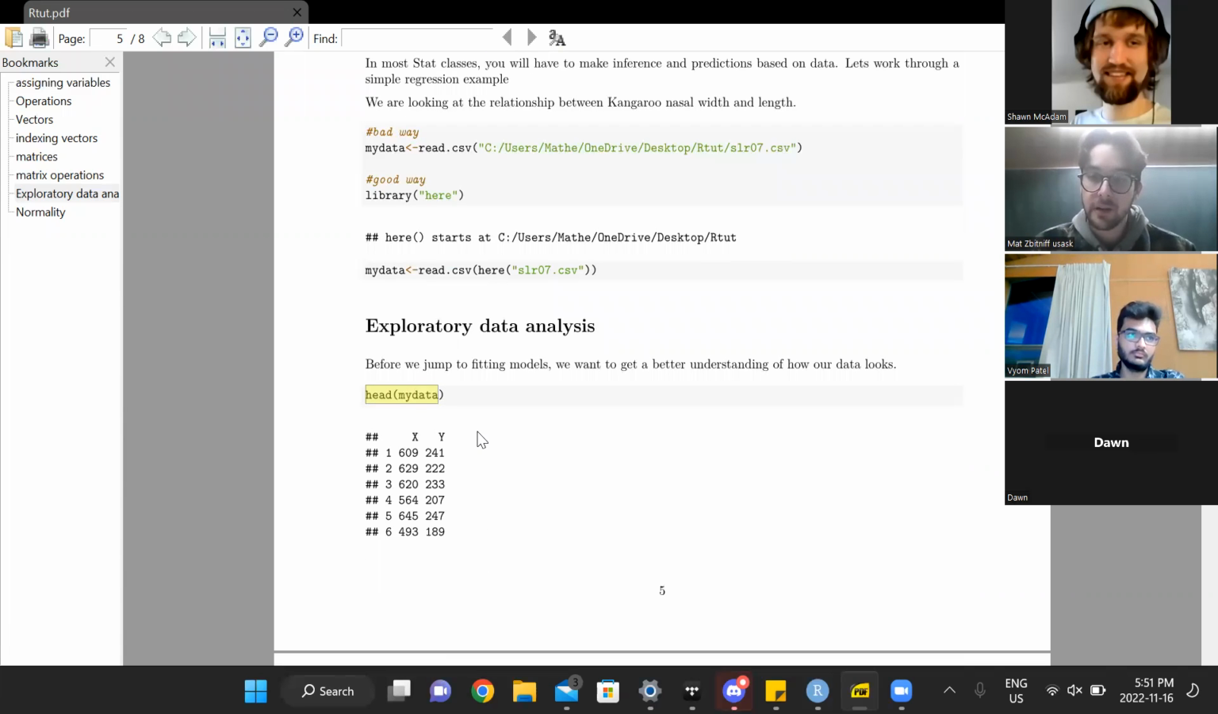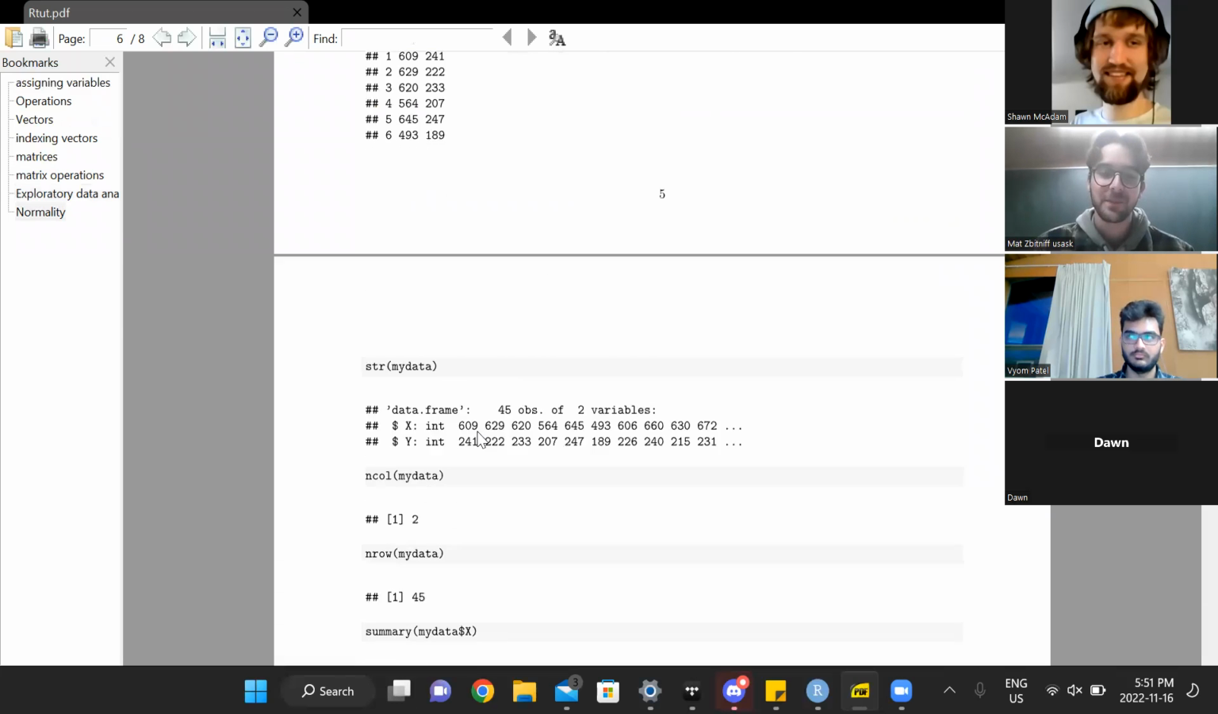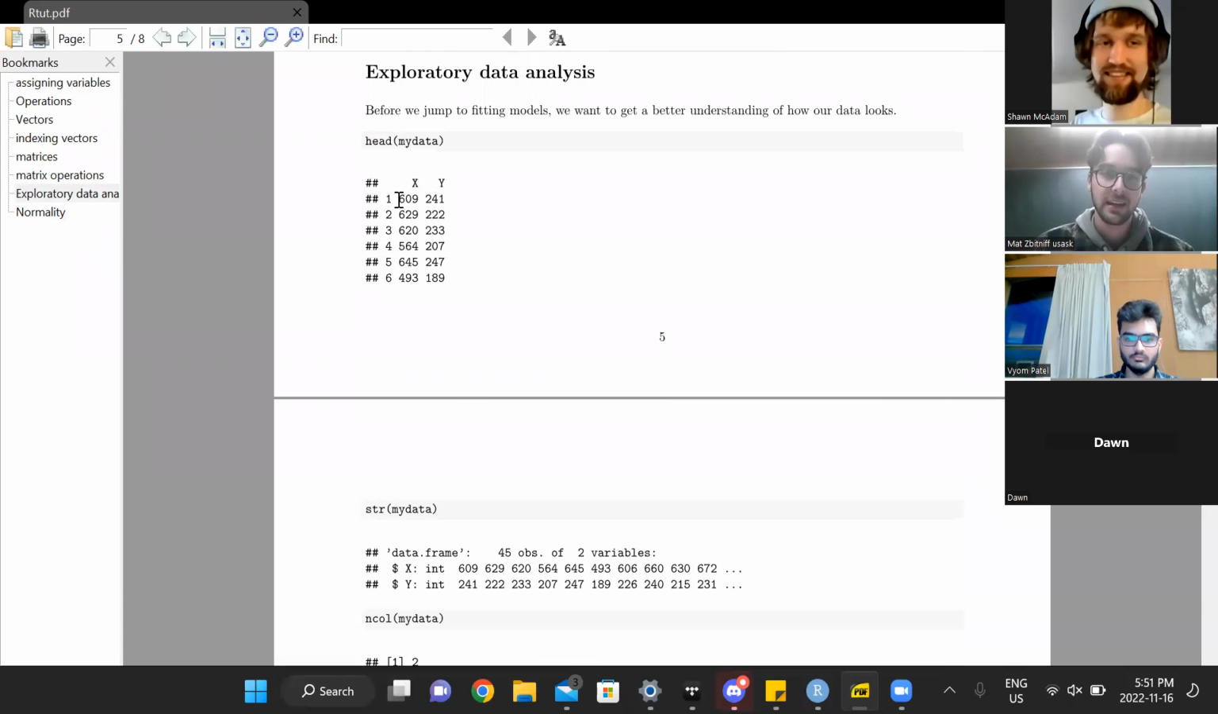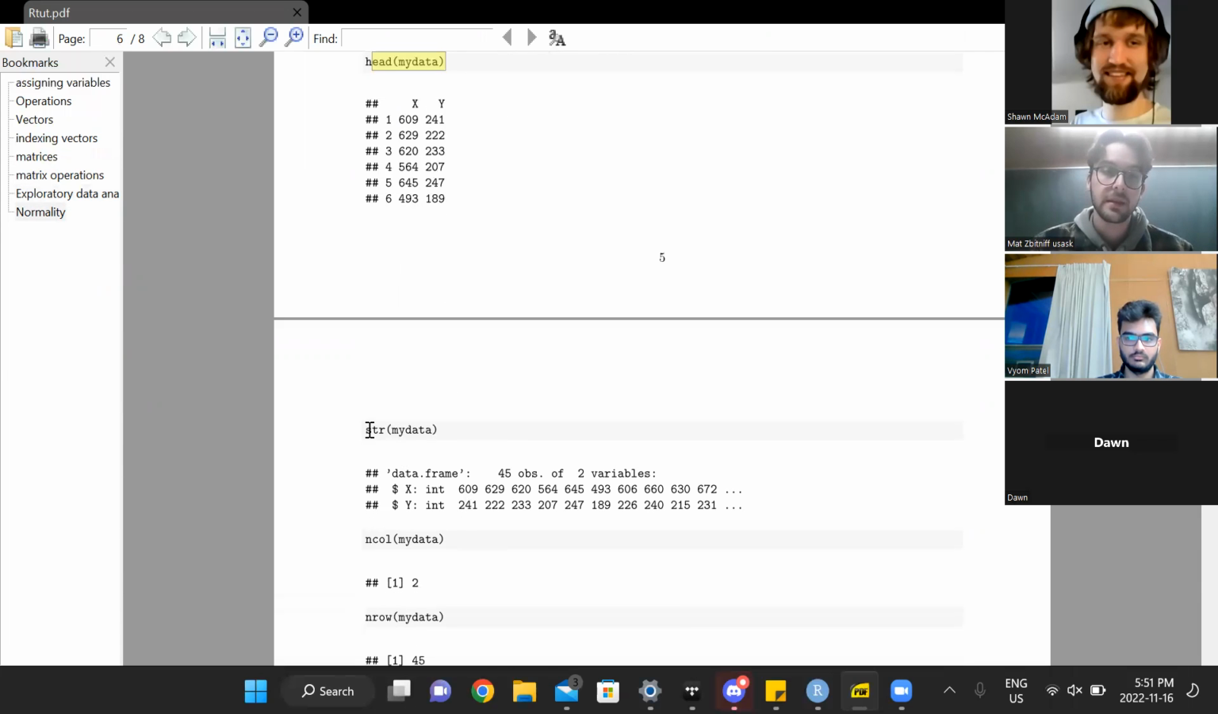So the data that I have here, I found online, it's a pair of data, and it talks about the size in millimeters, the width of a kangaroo's nasal passage versus like length of it or something like that. So yeah, I think these are both in like millimeters, and we're just trying to see kind of how the data is. So the head shows you the first few rows and columns, gives you a good idea of it. And then this str function, this tells you a bit more.